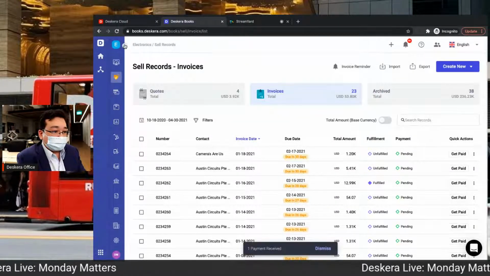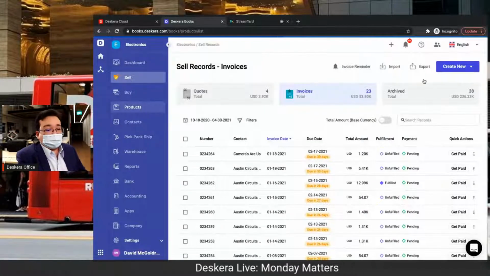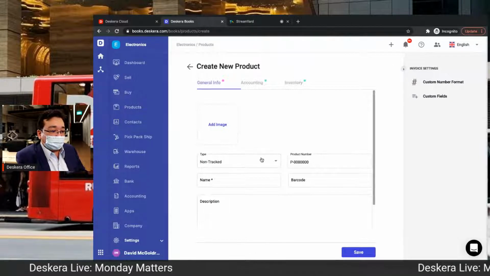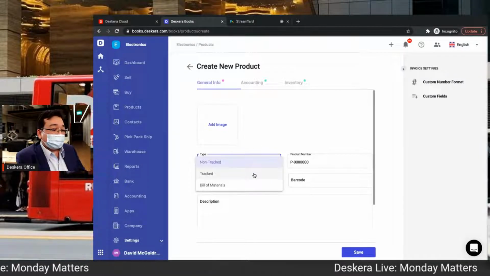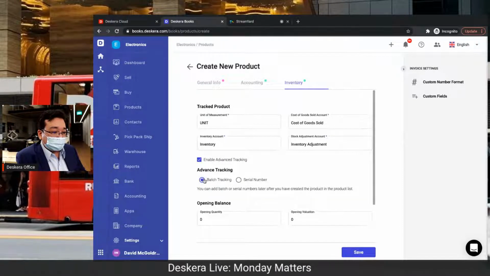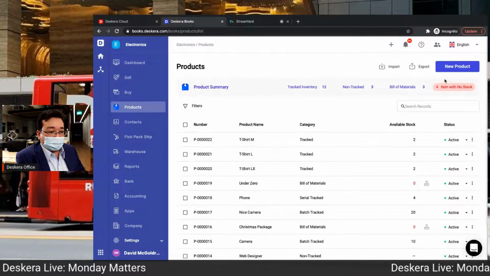All right. We also have our products. So inside here, we have our 3 different products. And just to quickly go through, we have our non-tracked, tracked, and bill of materials. Just the highlights for tracked. Inside here, you can enable advanced tracking, batch tracked, and serial number. And of course, for your bill of, oops, okay.